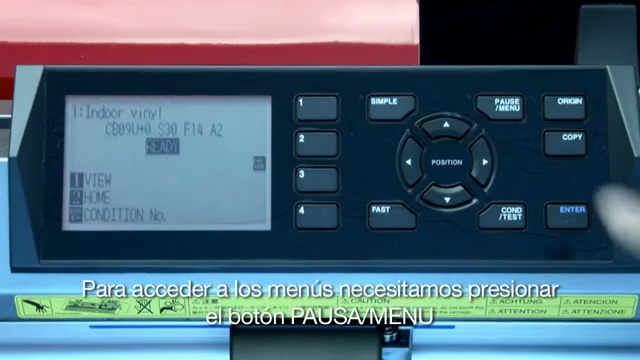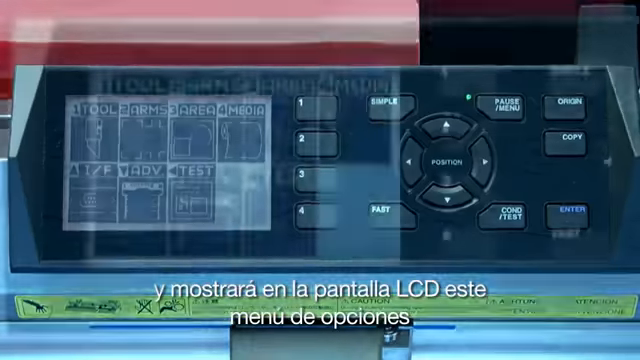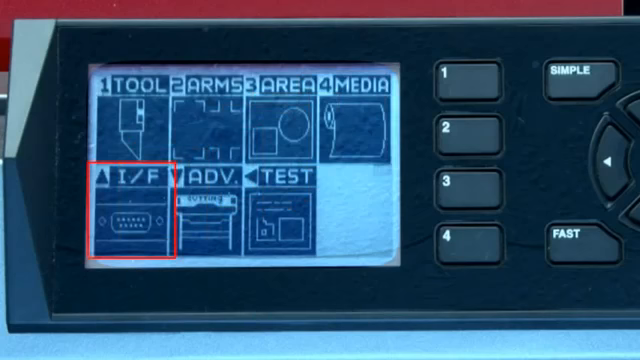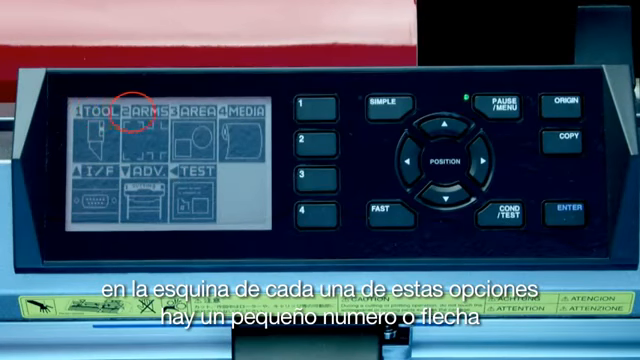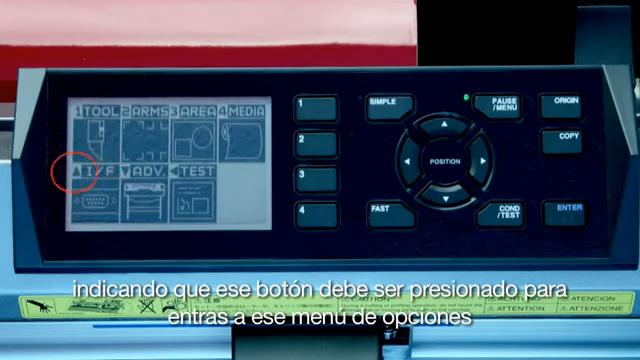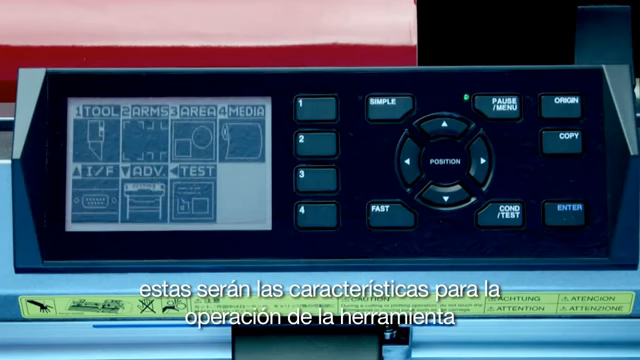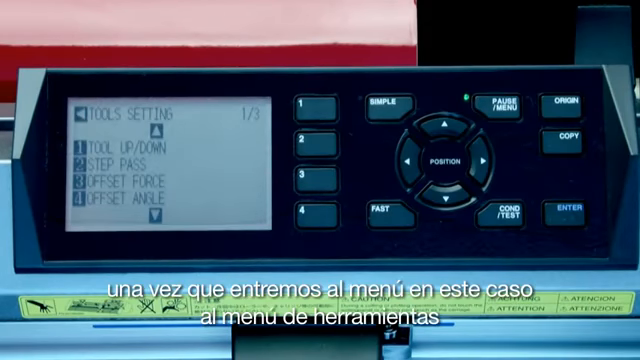To access the menus, we need to press the Pause menu button. This pauses the cutting operation of the plotter, and it will display on the LCD screen these menu functions: Tools, Arms, Area, Media, I/F for Interface, Advanced, and Test. On the corner of each of these choices is a little number or arrow indicating the button that should be pressed to enter that menu option. For instance, to enter the Tool menu options, these are the settings for the operation of the tool, we would press the 1 key.